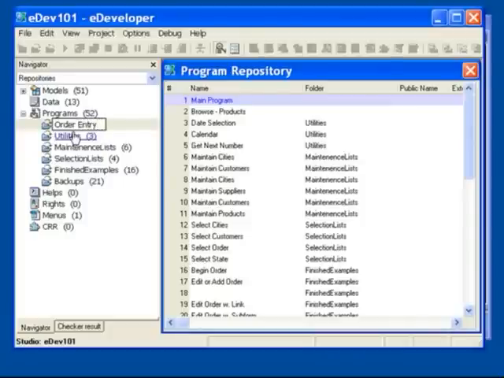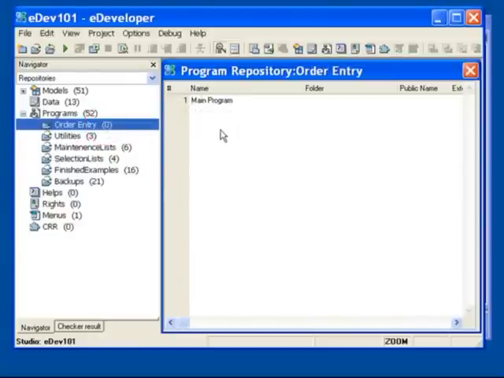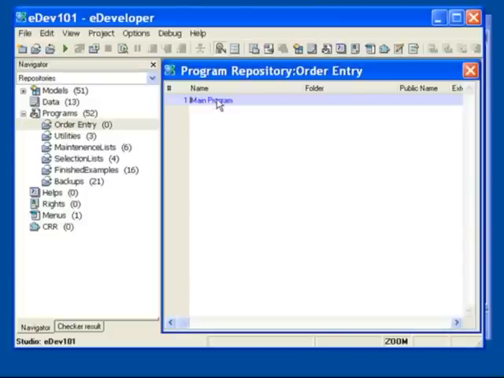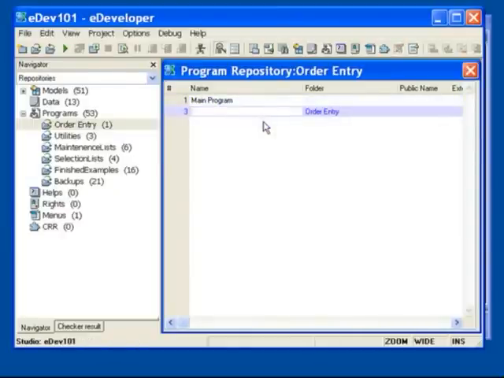You can see on the right that there is only one program, the main program, which you will see at the top of every program repository folder. The main program acts as a kind of global program where you can hold functions, variables, and forms that are accessible by all programs. We select Create Line or press F4 to open up a line in the program repository.